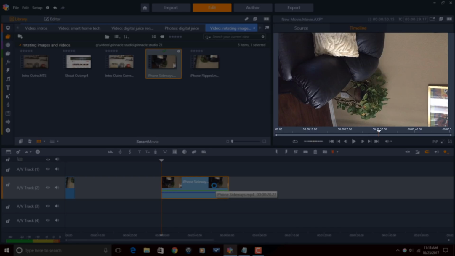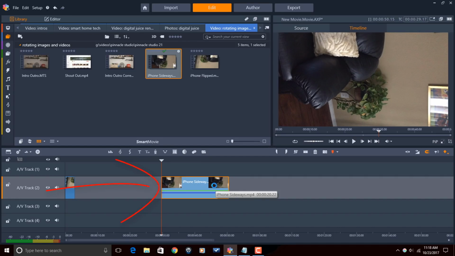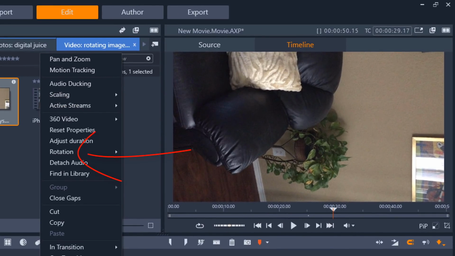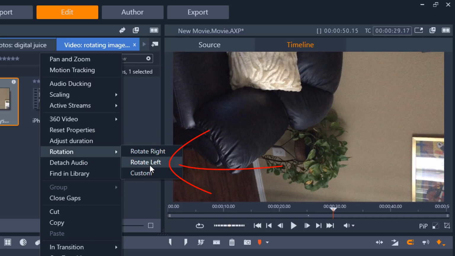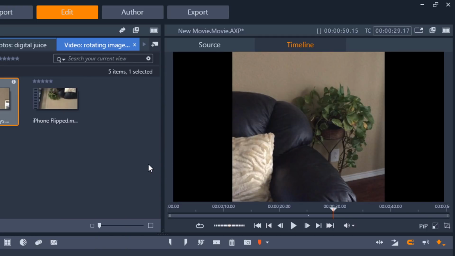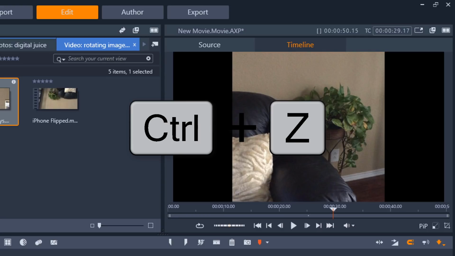Now you can see that this video clip is sideways. So we can apply a simple rotation to it by right-clicking on it, going to rotation, and then I'm gonna pick rotate left. And now it is oriented correctly. Now I'm going to do Control Z to undo that.